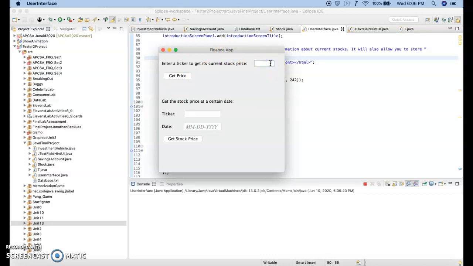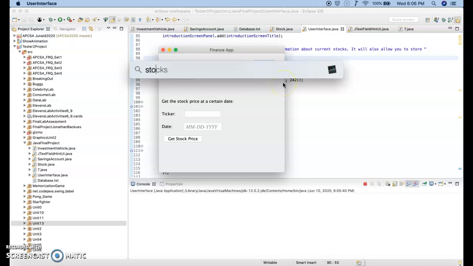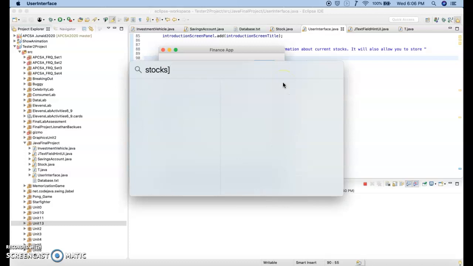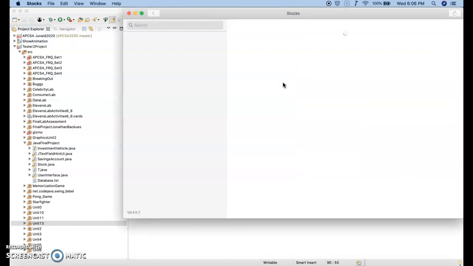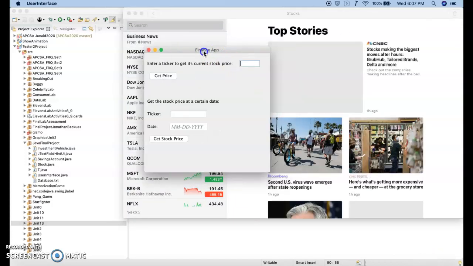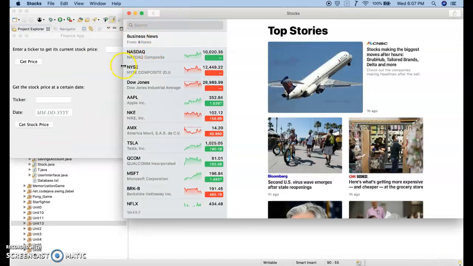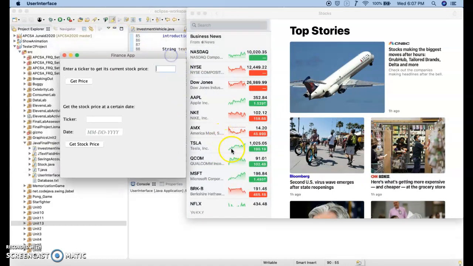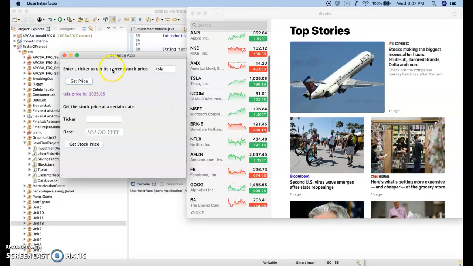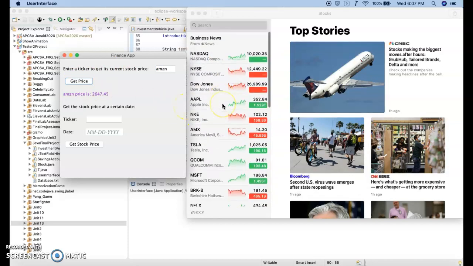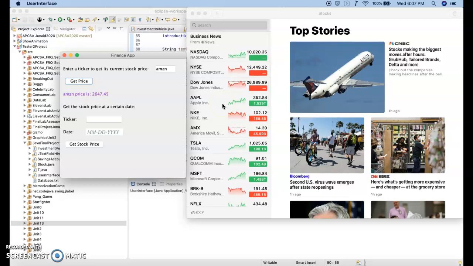On this page, we can actively retrieve stock information. For example, if I open the MacBook stock app, let's take a look at some of the stock information. Let's say we wanted to get the current Tesla. We get Tesla price at 1025.05. Let's say we wanted Amazon. And it's not just NYSE or Dow Jones or those markets. It actually goes through all markets, even the OTC markets.